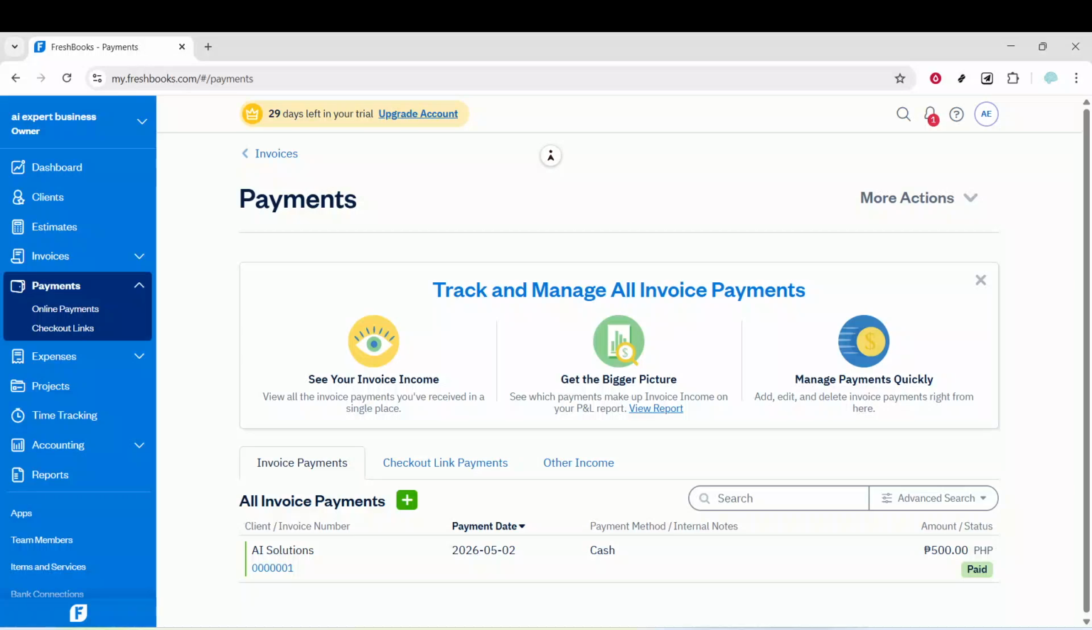In today's video, I'm going to teach you how to add a new expense in the Expenses section. Let's get right into it. Start on your main dashboard and look to the left side of your screen.